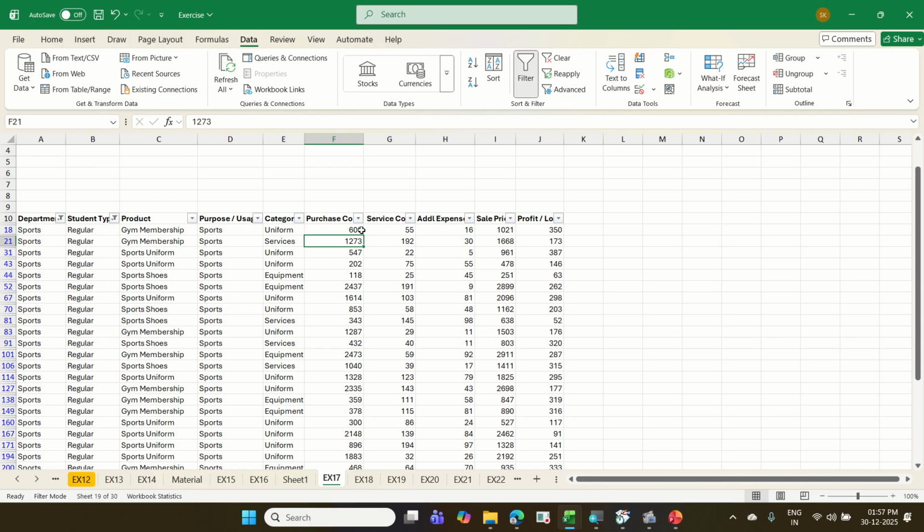What you said is Control Shift L will remove the filter. I want the filter to be there, but I want the data back again, clearing the filter. Control Shift L, what you said is correct. That will remove the filter.